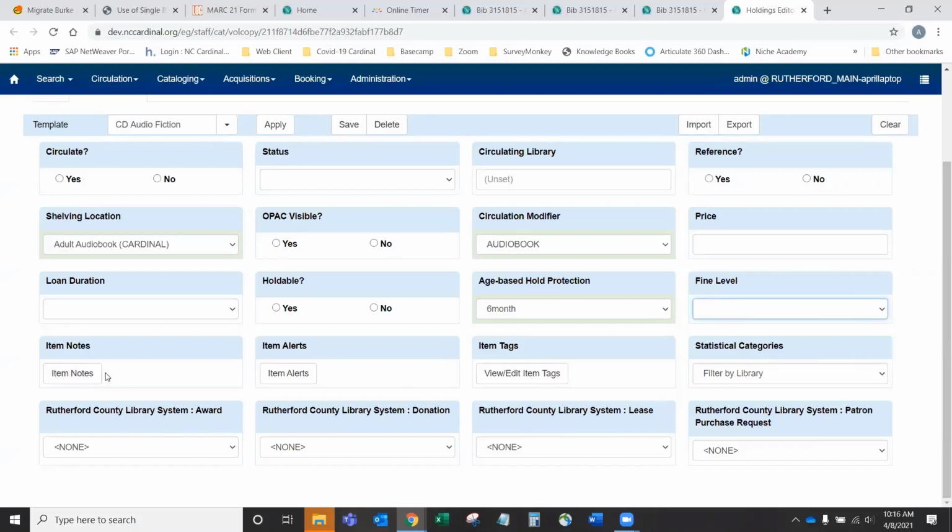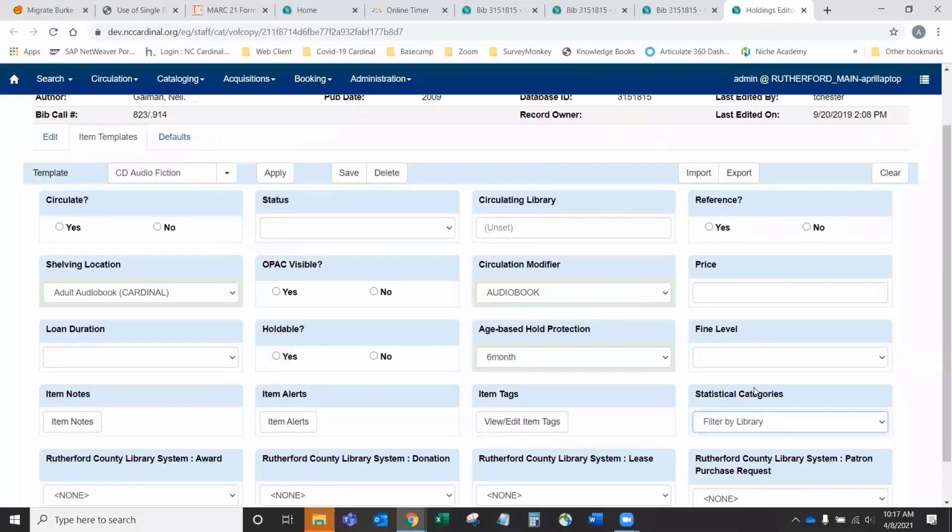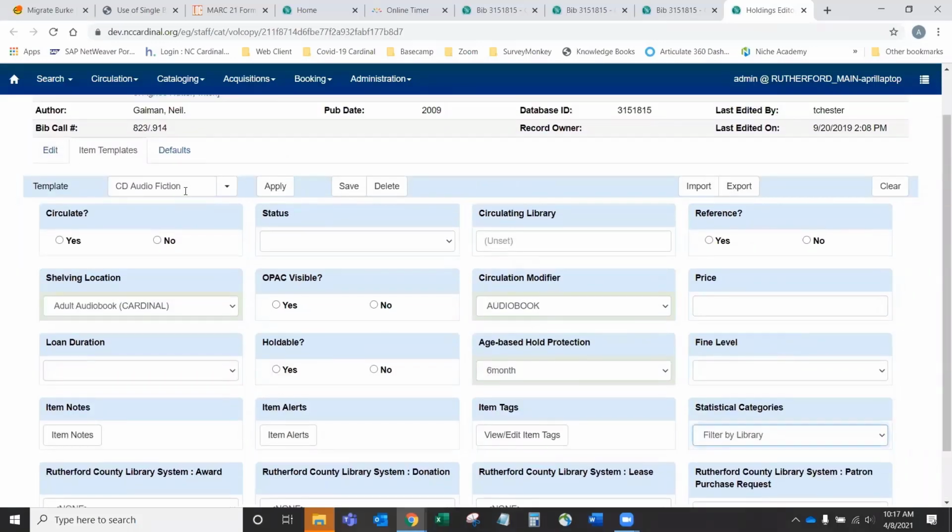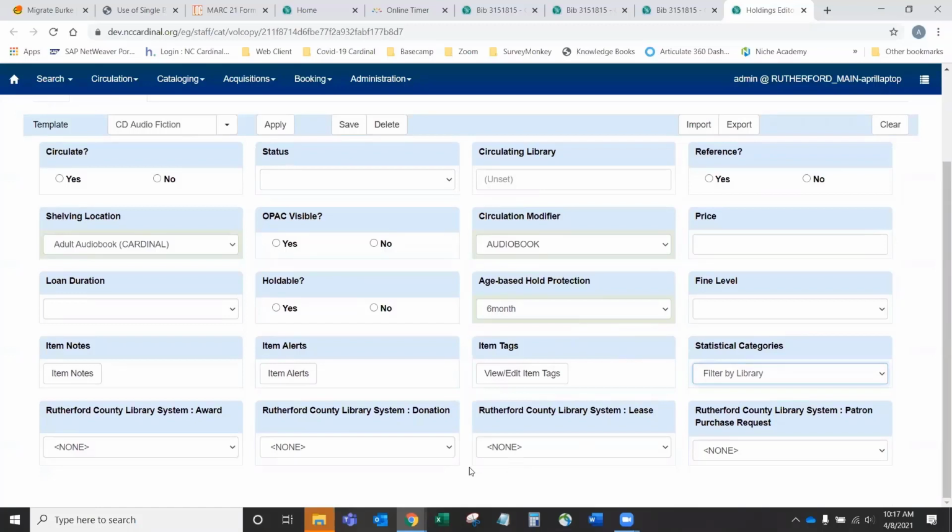Item notes are probably not something you are going to apply via the template because they might vary from item to item. Same with item alerts and item tags. Statistical categories, it's possible that you might have a statistical category that would apply to a particular set of items. So you could apply it here. For instance, if you're cataloging grant items in particular and you want to apply that statistical category in a grant template, you can certainly do that.